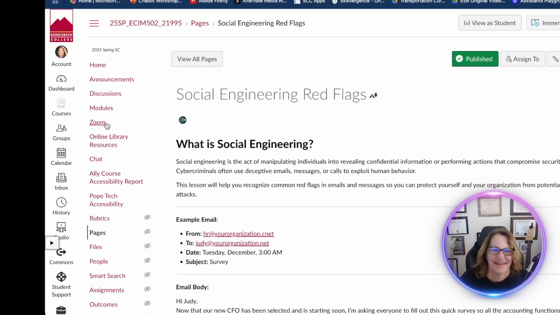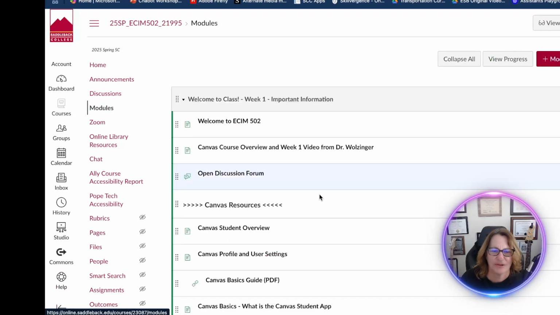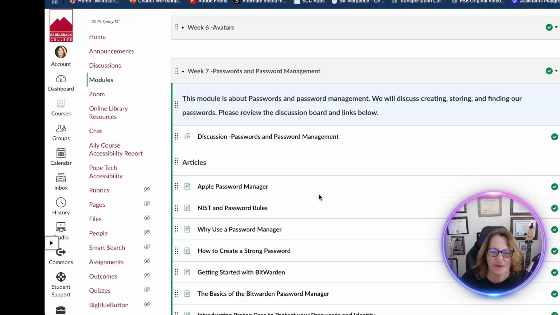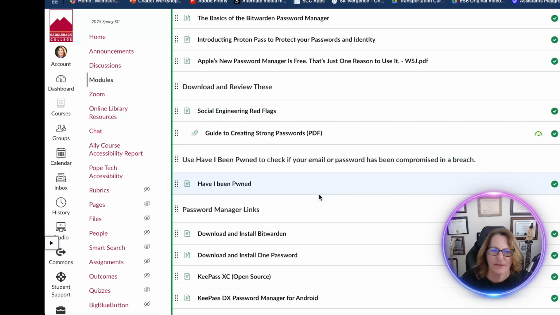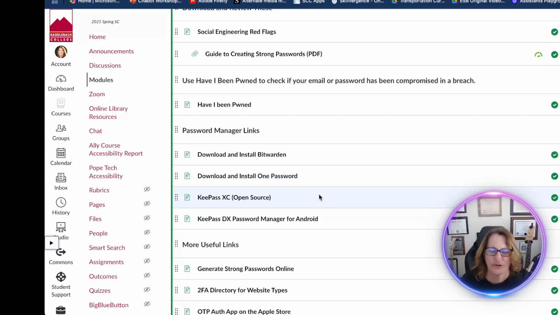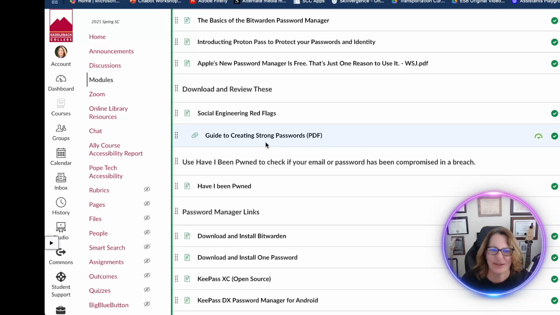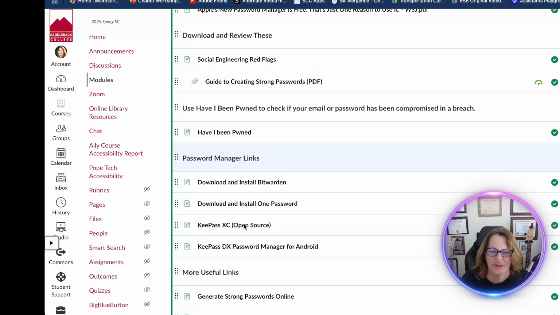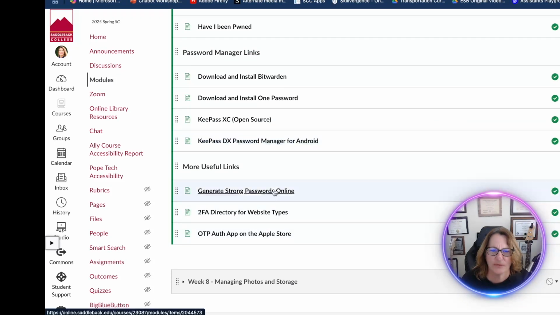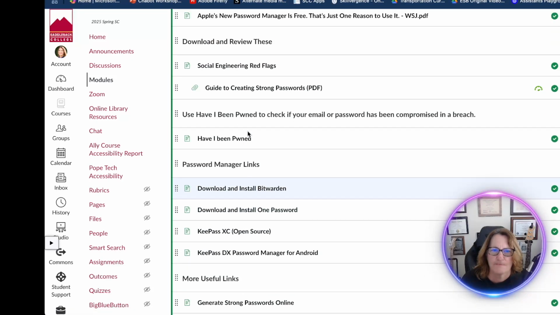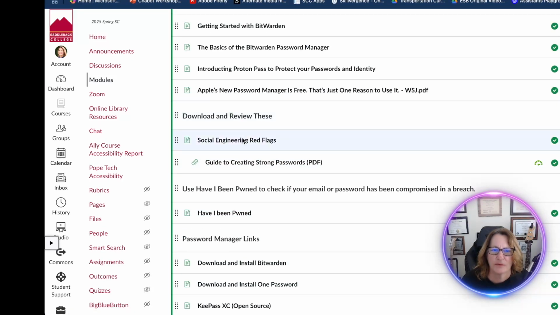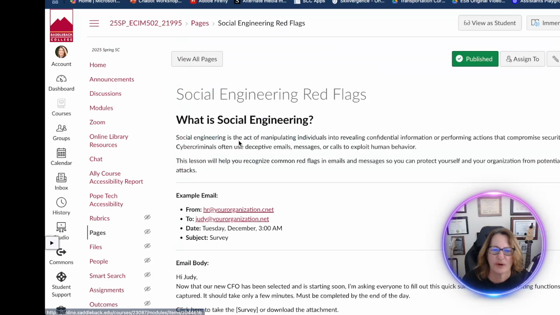And let me go back to the modules and make sure I covered everything. Okay, so there's a lot more. I got down to, let's see, Bitwarden, useful links, password manager. Okay, so let me go up to here. We're at social engineering red flags.